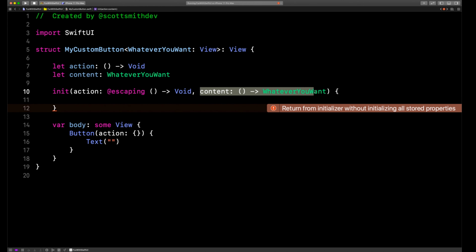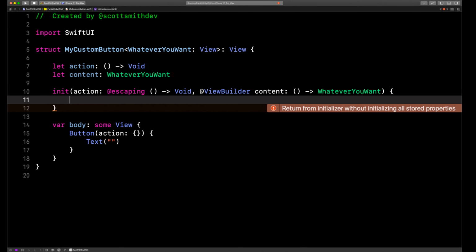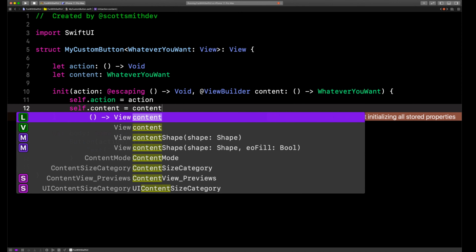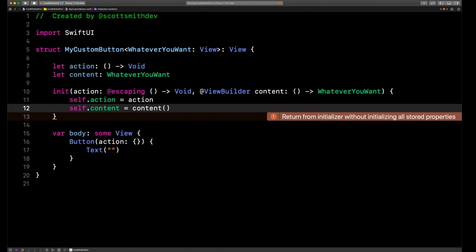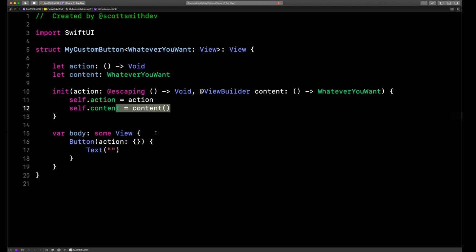And now this content right here is actually a view builder. So we need to mark it as view builder, like that. All right, let's go ahead and initialize these things. Self action equals action. Cool. Now self content equals content. But with this one, we need to open and close those parentheses to immediately call it so we can just start building that view. Nice.